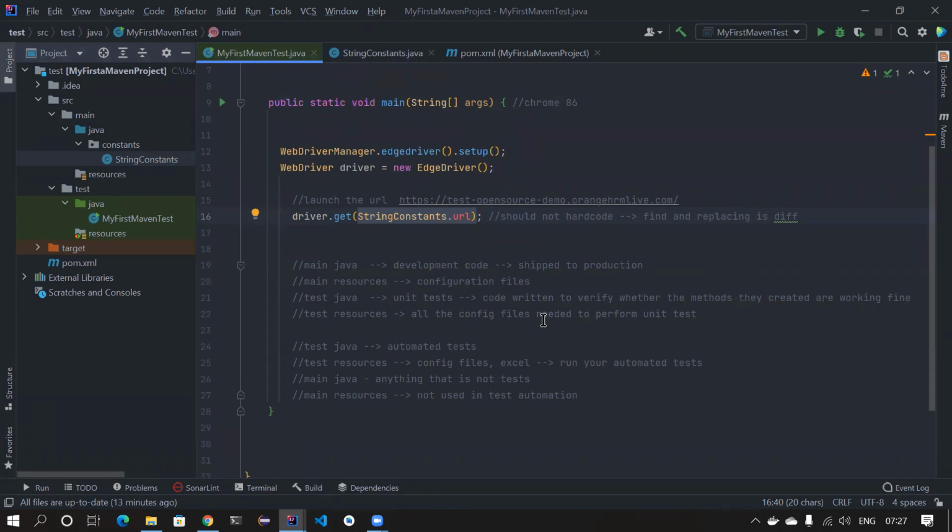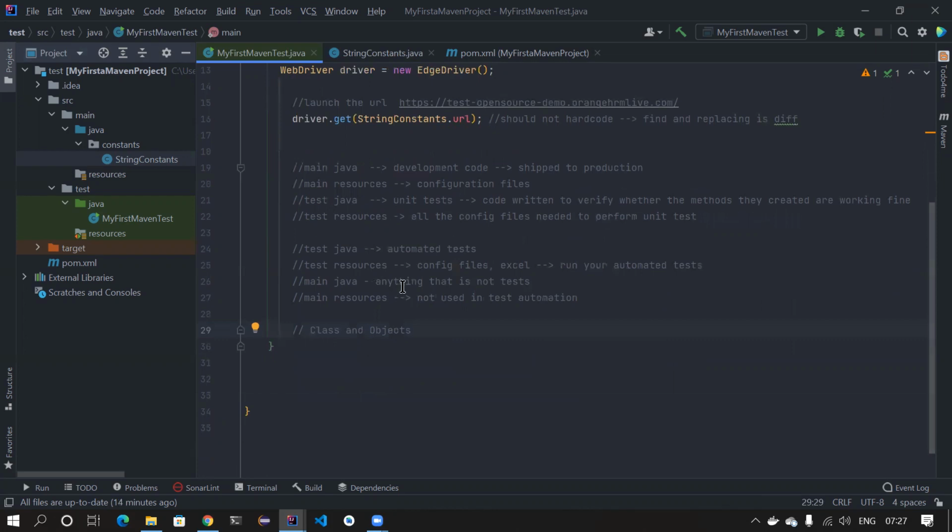Now we'll head back to the important concepts that we want to learn in Java. In Java, there is a very important thing called classes and objects. Normally people will teach this first, but I am teaching it now because I want to give you a taste of Selenium before I slowly cover Java.